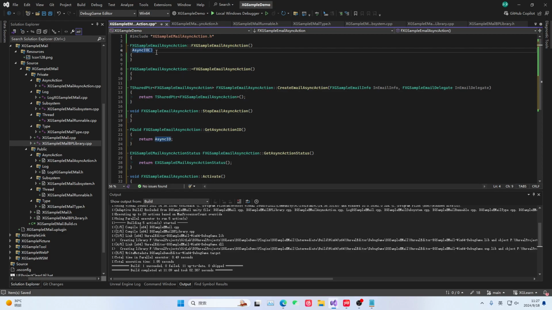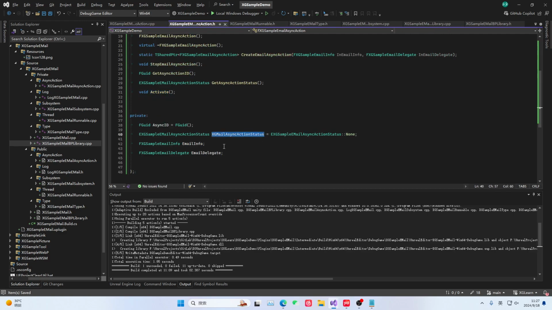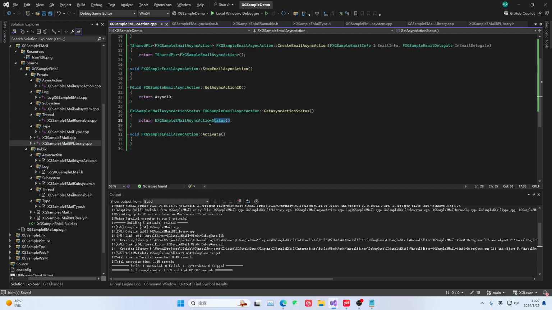Because this ID is unique, we won't let you set it; we will let it go through the constructor initialization for everything. Then, as for the state, we just need to change the state back. Okay. Then, as for this activity, this writing method is actually the same as our previous writing method.